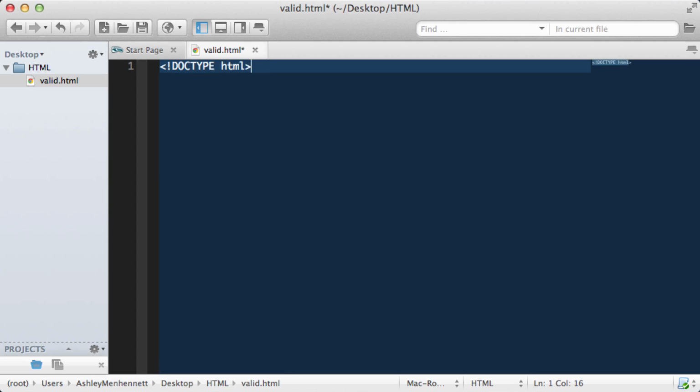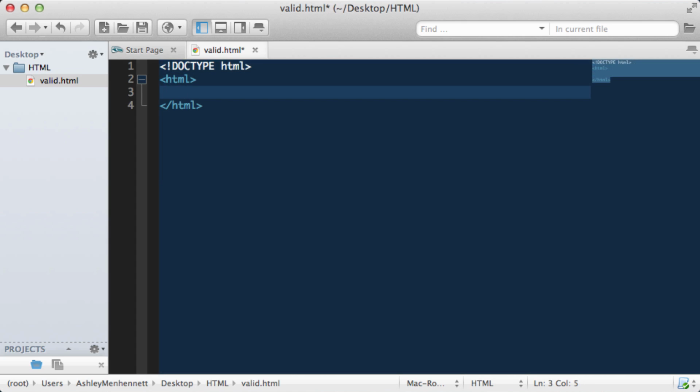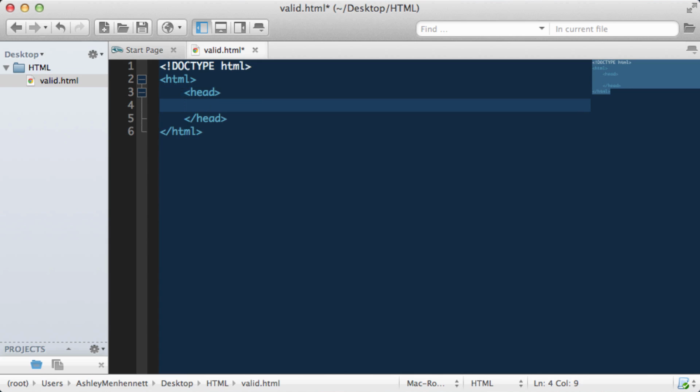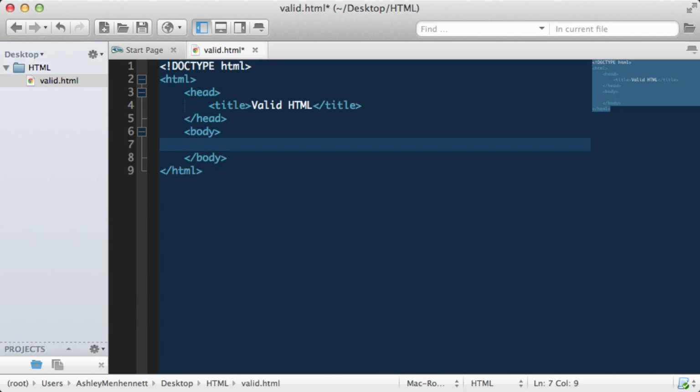doctype, HTML, our opening and closing HTML tags, our head, opening and closing tags, our title. We're going to give this a title of valid HTML, and then we have our body. So now that we have our structure, let's just add some simple text to the body of our HTML file.